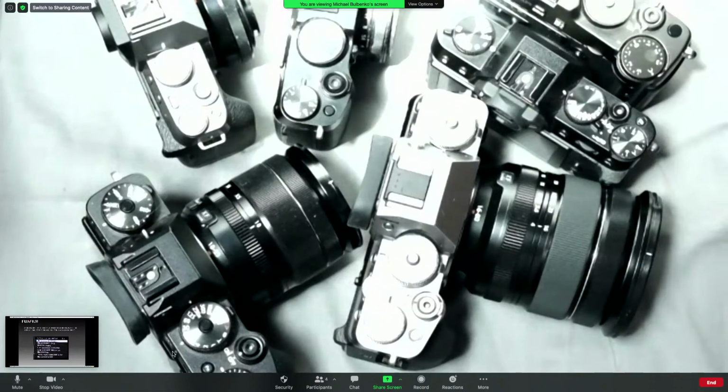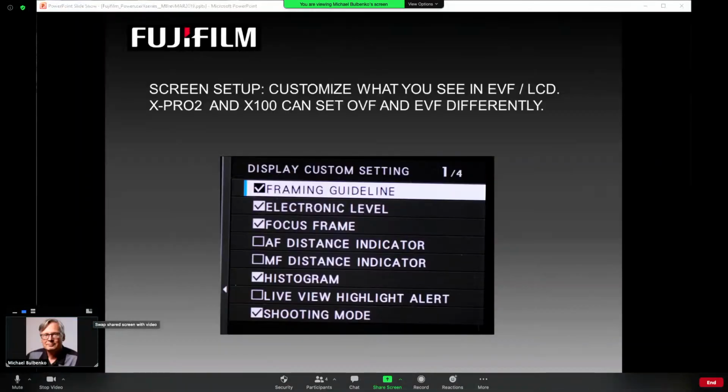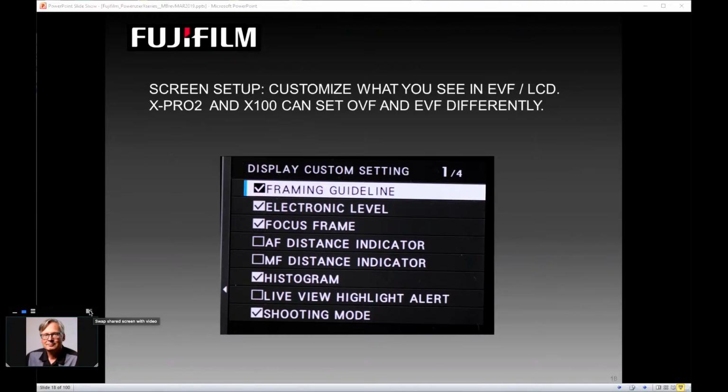Hang on a second. I'm going to change my exposure again. I'm getting a patch of sunlight on that screen, so I'm sorry about that.